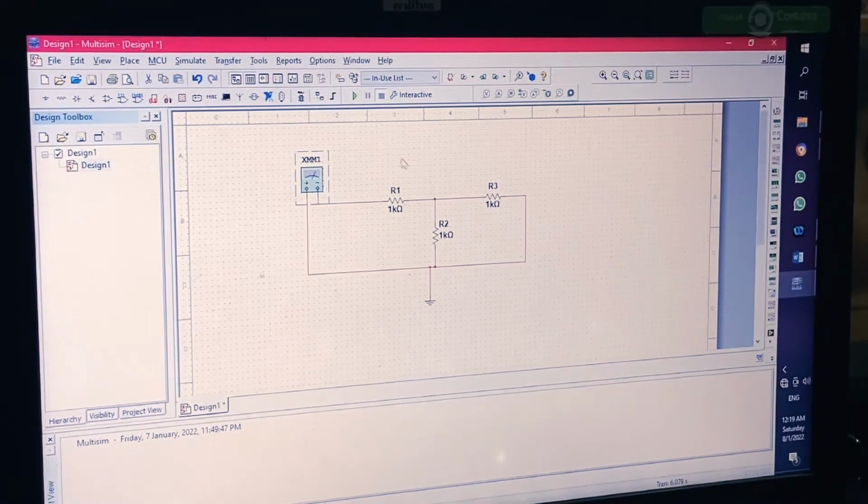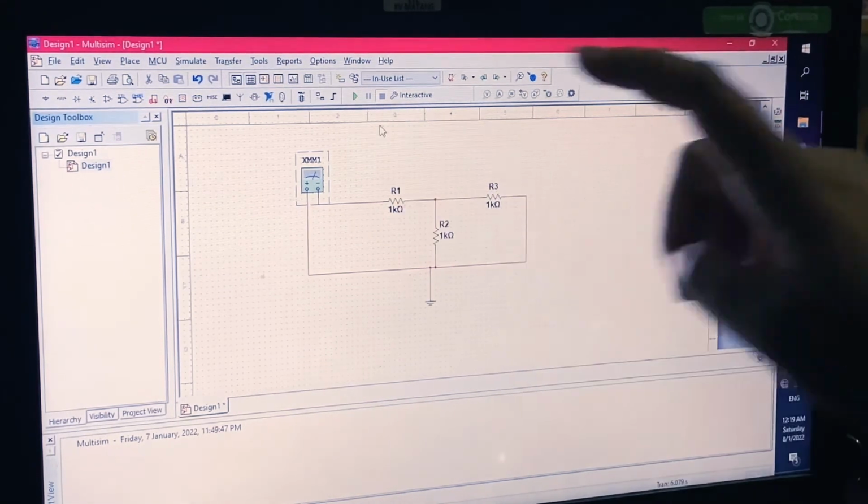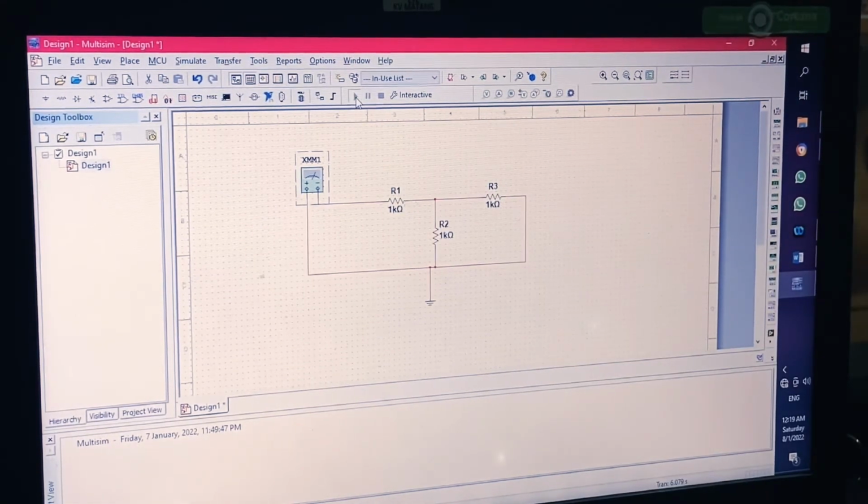If you want to know the reading of your circuit, you must play or run your circuit first. So where do you get the play or run button? This is the play or run button. You just click it like this. And if you want to know whether your circuit is running or not, this thing will appear on your laptop. If this thing appears, it means your circuit is running and your circuit is fine.